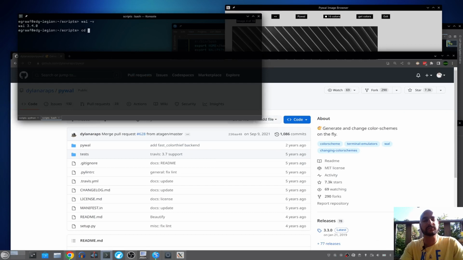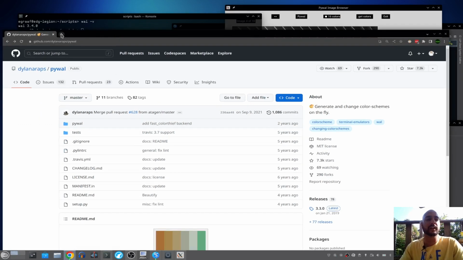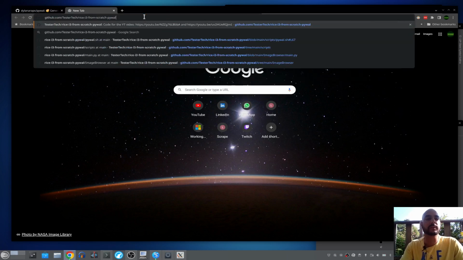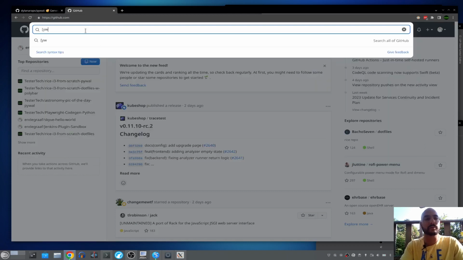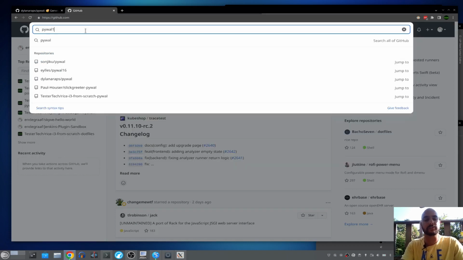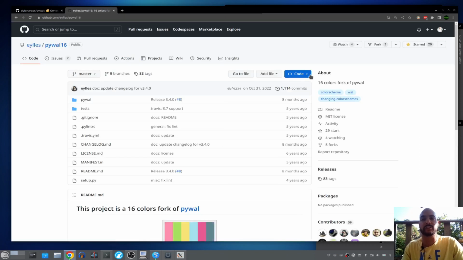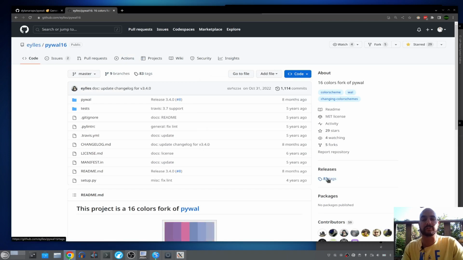So I've just showed you this one. Before we go into that, let's go to GitHub and search. I think it's Pywal16. Pywal16, so this one. And I just downloaded the code of this as a zip. And let's look at this one.